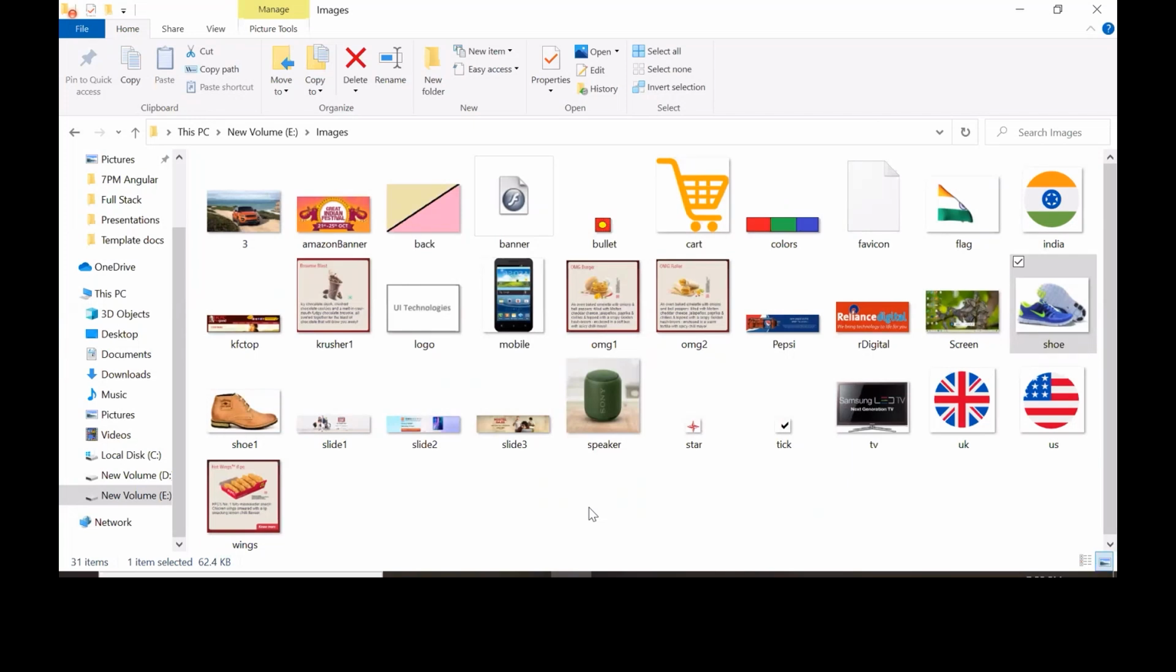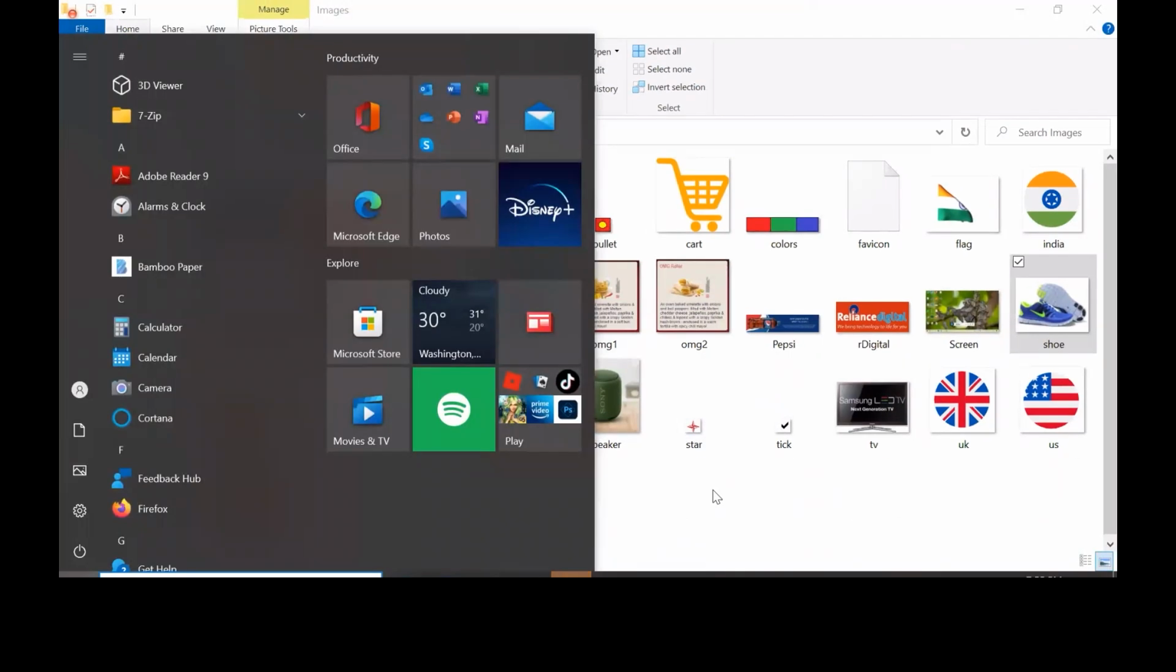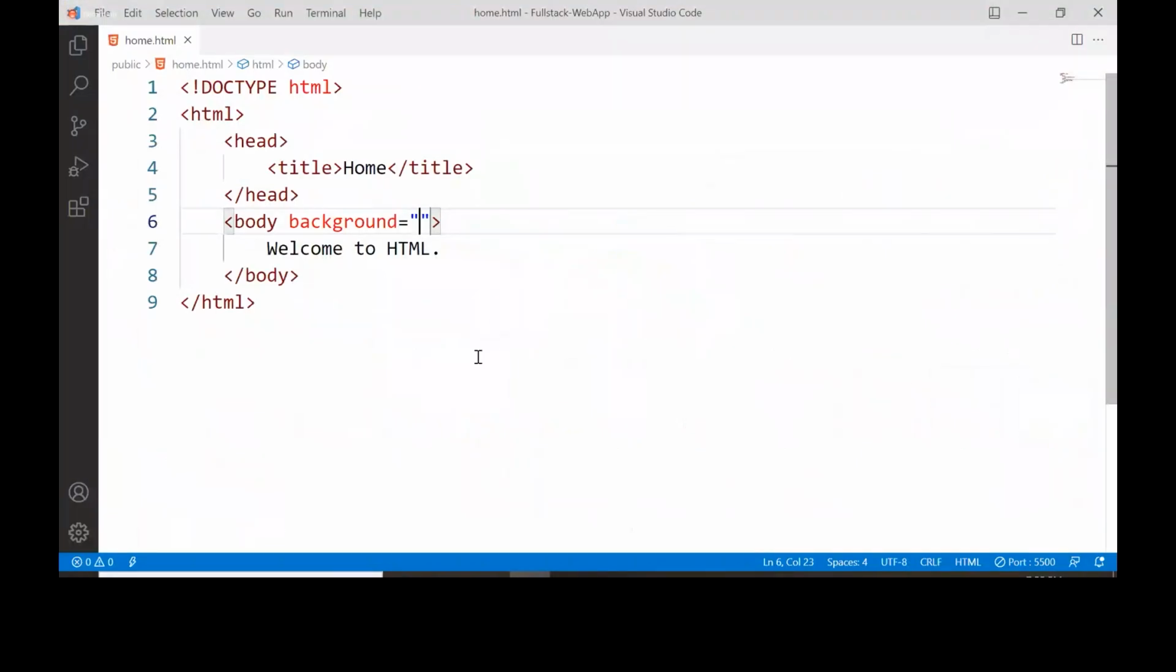So you should write the code which is suitable for servers. If you don't write that, your resources will not run exactly how you are expecting. That difference I will show you. See, the path I know here. The path is this E drive images folder. So what I am doing now, I am writing that path here.